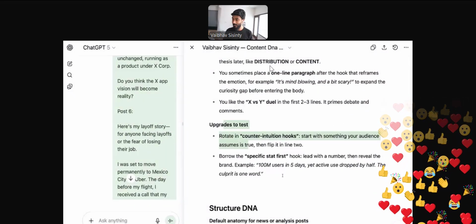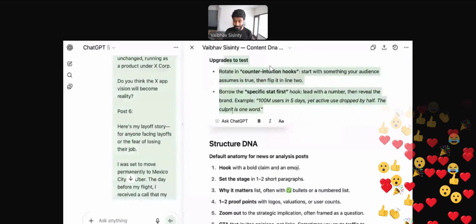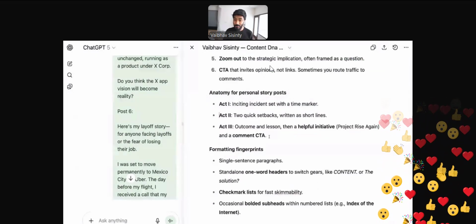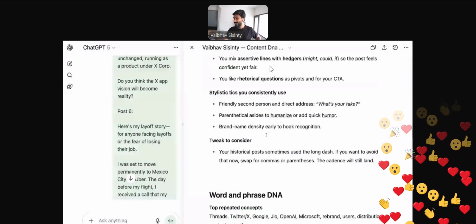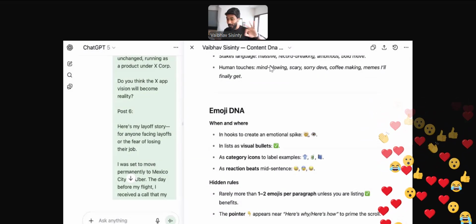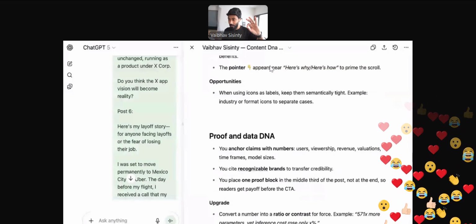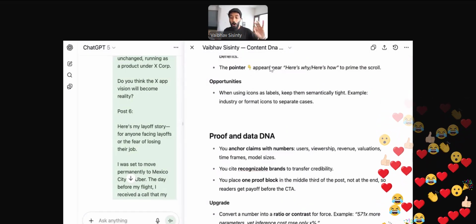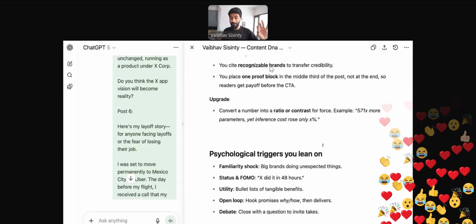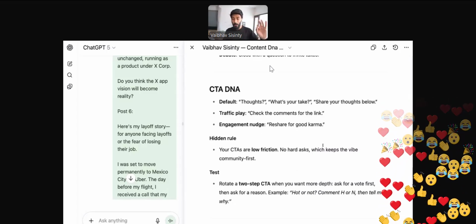Upgrades to the test. The structured DNA. The anatomy of personal story posts. Guys, I have a question for you people. Is it even humanly possible for us to be able to do all of this manually? Is it even humanly possible?